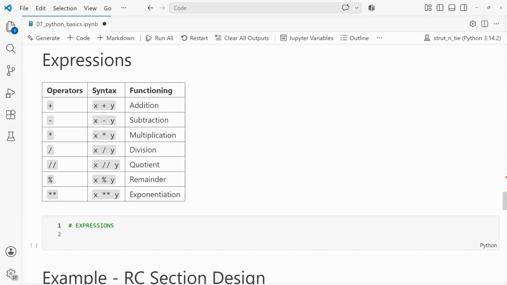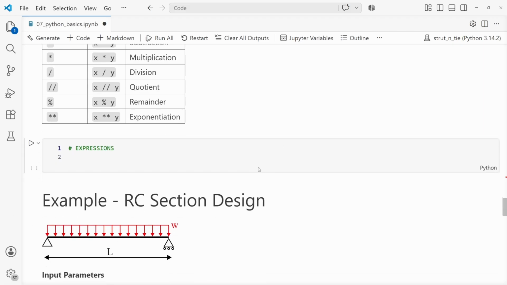Finally, let's talk about expressions. Expressions use standard mathematical operators to carry out calculations, which produce a new value. You can see tabulated operators here. These include addition, subtraction, multiplication, and division. Pretty straightforward, so I won't dwell on them much. You can use these operators with variables or directly with numbers.